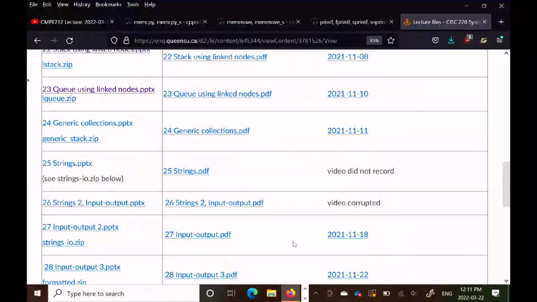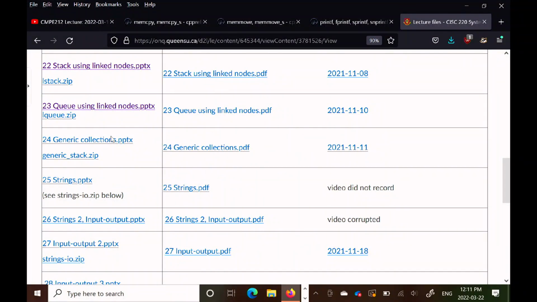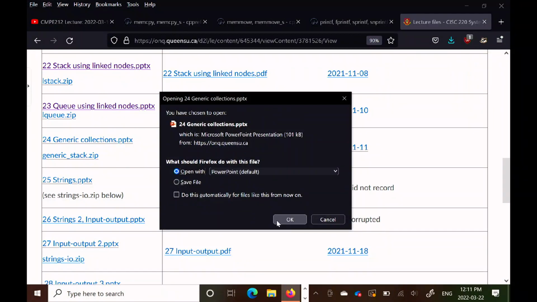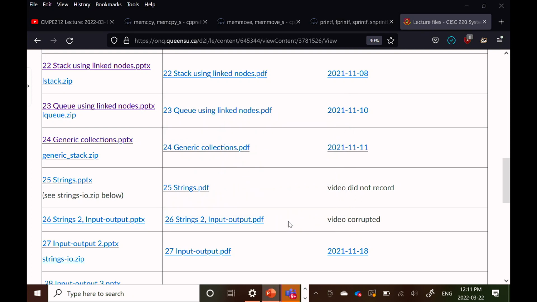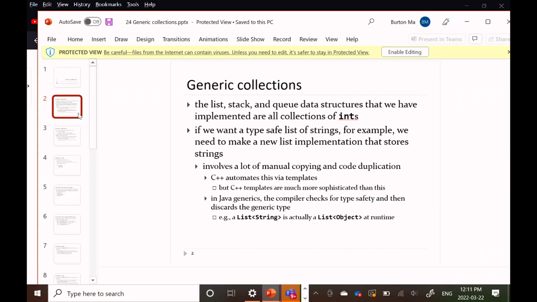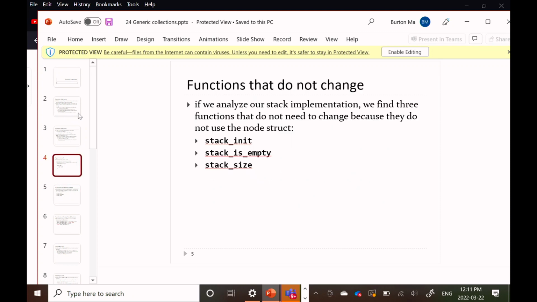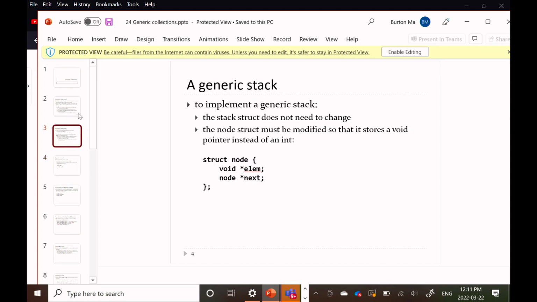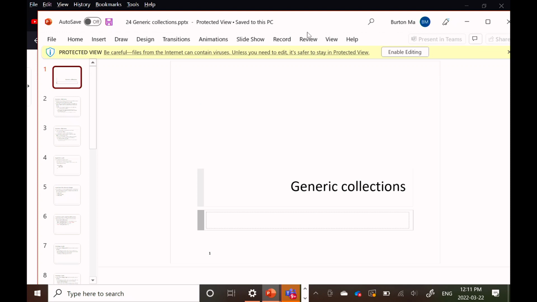The next, generic collections. Let me just take a peek at what's in here and see if it's worth starting or not. Okay, so what do we do? Okay, so it's worth doing a few slides, and then we'll end, I guess, at about 15 after.